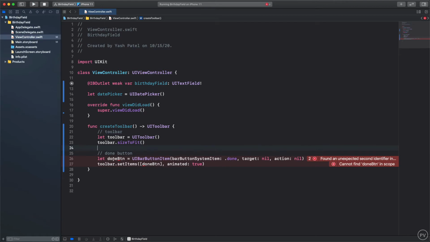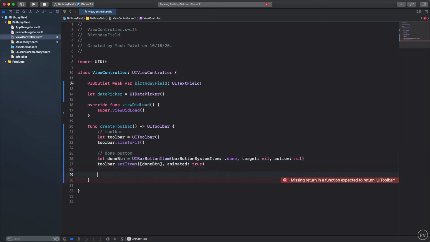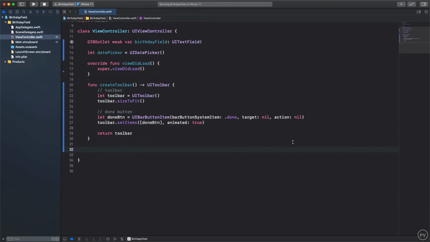Here, let done button. And what's wrong with this? Done btn. Okay, looks fine now. And here we will return our toolbar, so that should be fine. So now let's go ahead and create our picker view, date picker.